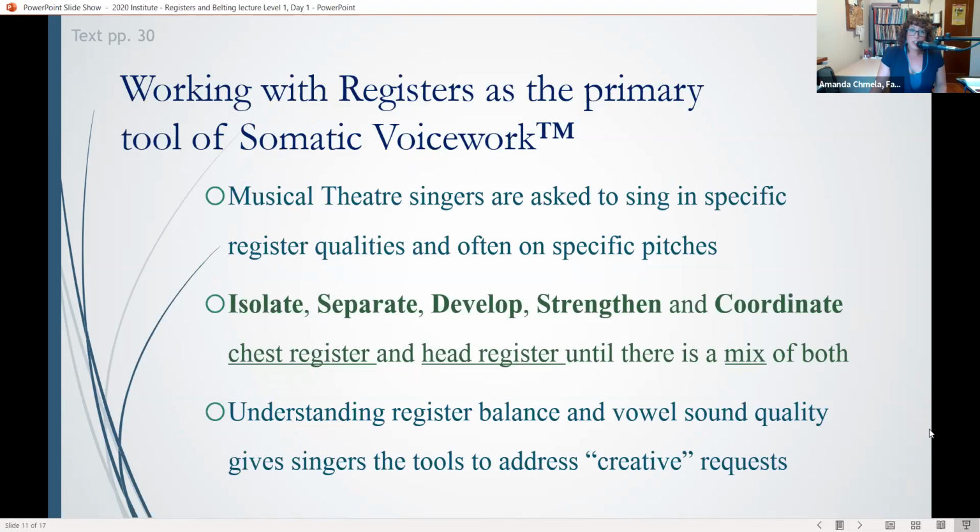In working with registers as the primary tool of somatic voice work, we want to isolate, separate, develop, strengthen, and coordinate chest register and head register until there is a mix of both. The reasoning for this is, as musical theater singers, for myself, since I'm a musical theater singer, we are often asked to sing in specific register qualities on specific pitches.